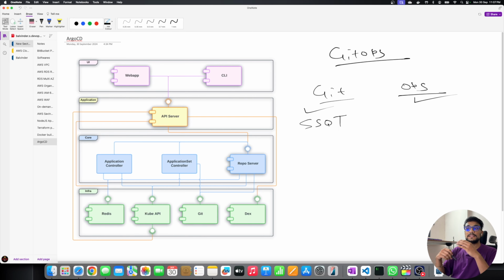So if we make any changes to our Git repository in the main branch or in any feature branch, so usually we prefer the main branch only, not the feature branch. So let's consider we have a main branch in Git and we have made some changes to that main branch. So those changes should be reflected in our infra or in our application, right? So that's what GitOps is.